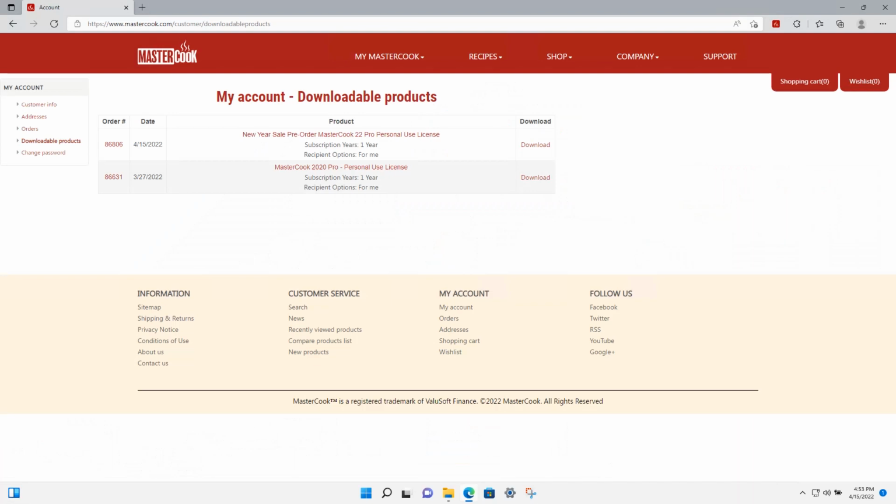So go to your account webpage, click on the My Account link, and then go to the Downloadable Products webpage, and then you'll see the products that you previously purchased. Look for when you purchased MasterCook 22 and then use its download link.